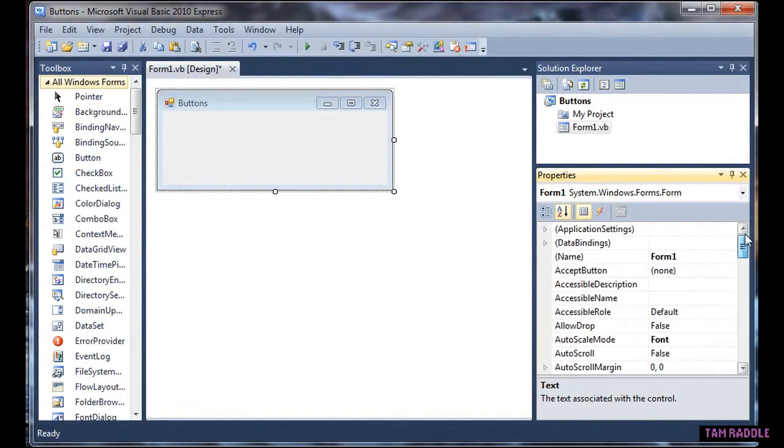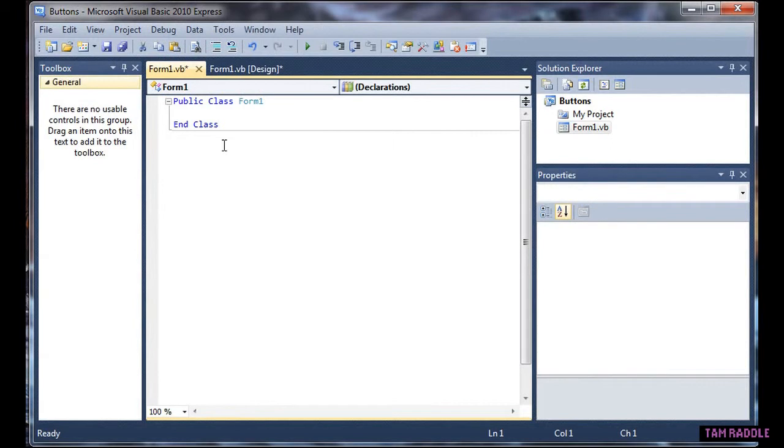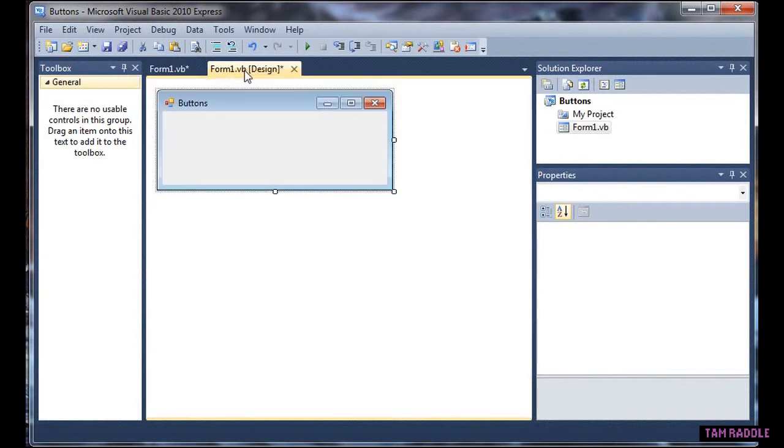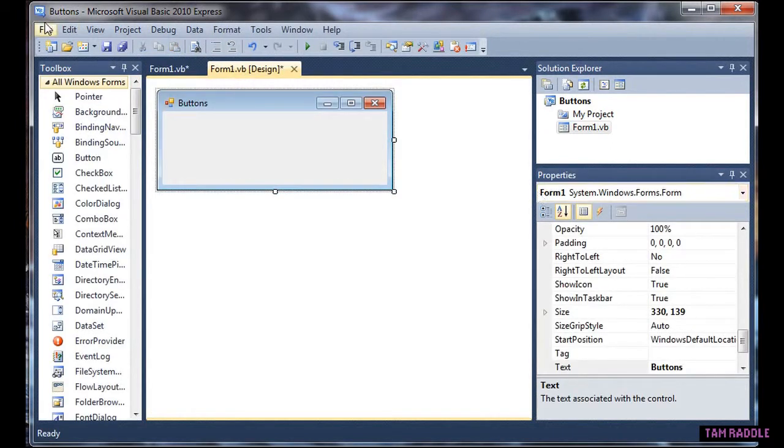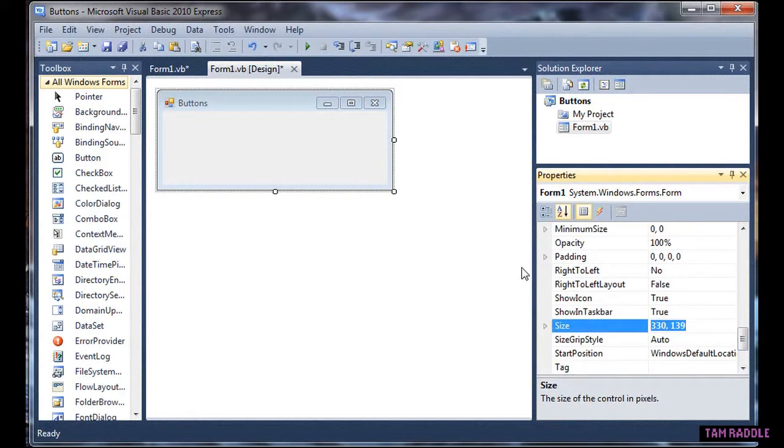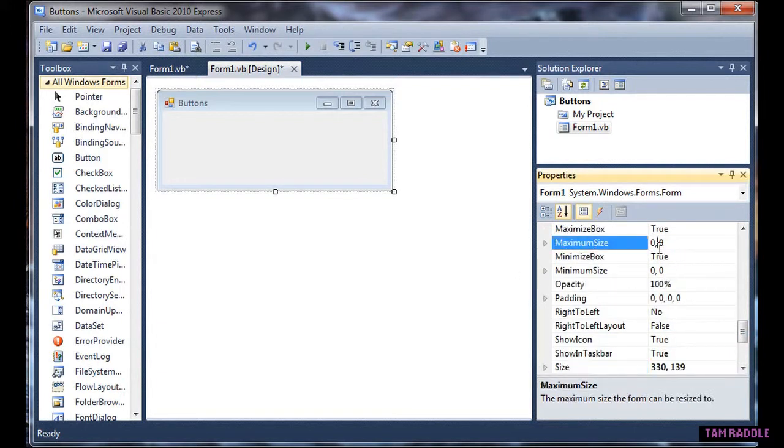You never, ever want to go up here and change the name from Form1. Otherwise, when you go and, let's say, view code, it won't be Form1. It will be whatever you change the name to, but you'll have to change it in Form1 if you've already opened Form1.vb. After that, we can go here, and you see we have the size. We can Control C and Control V on the minimum and maximum, so that way it cannot be resized.